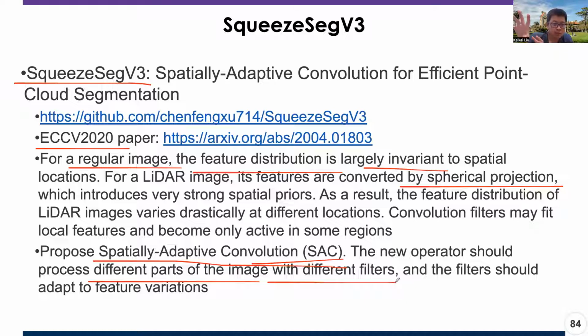Maybe in some parts you have a high density of points, so you use this filter. In some parts maybe you have very sparse points, so maybe you use a different filter. Using this idea, you can adapt to the feature variation. This is some of the key idea in the SqueezeSegV3 paper.